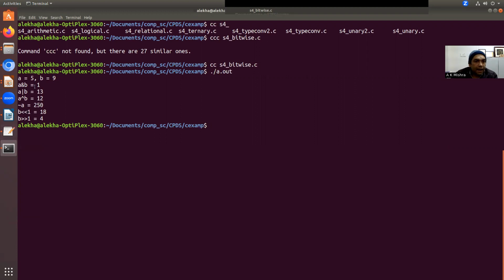So you see that A and B is equal to 1. A or B is equal to 30. If you make it XOR, you will end up with 12. Negation of A is 250, as I told you, it's a big number. Then we take B. B is left shifted, so you can see the output is multiplied by 2, 18. B is right shifted by 1, so B is divided by 2. We always take the floor. 9 by 2 is 4.5, and the floor value is 4. So this is how the bitwise operations are evaluated.